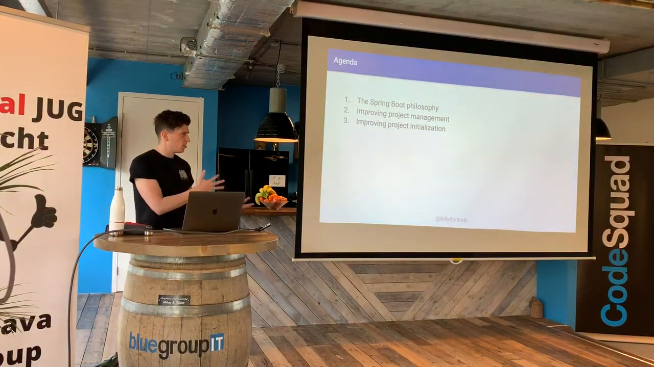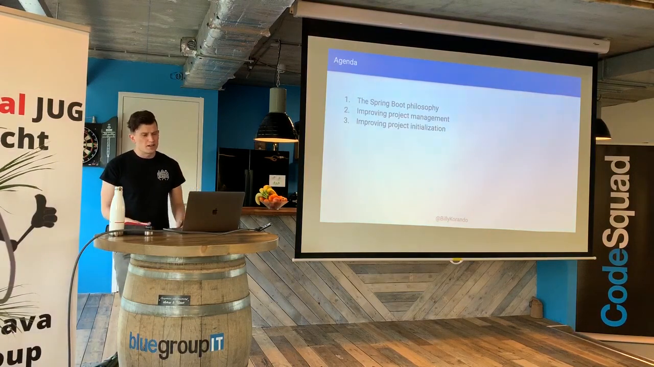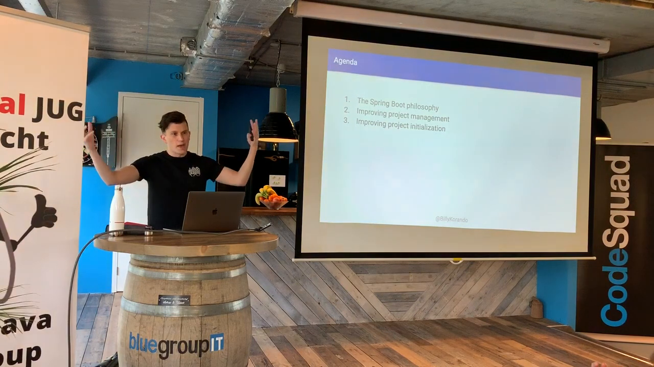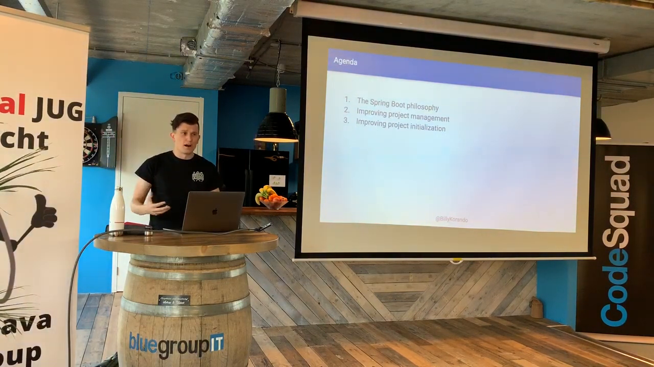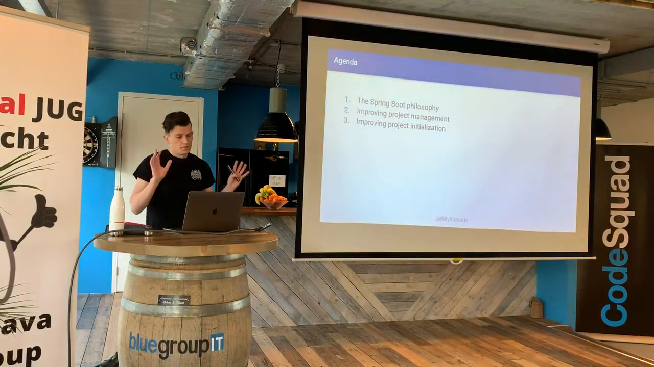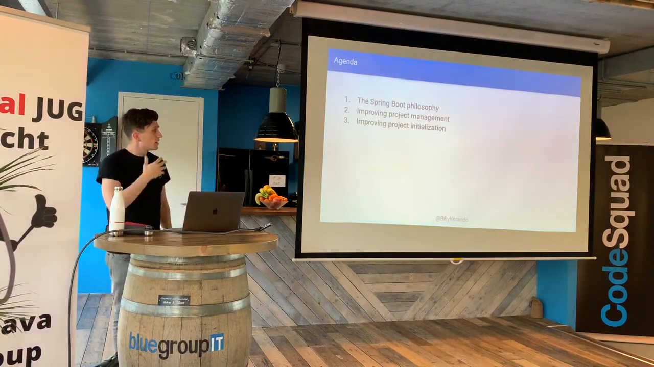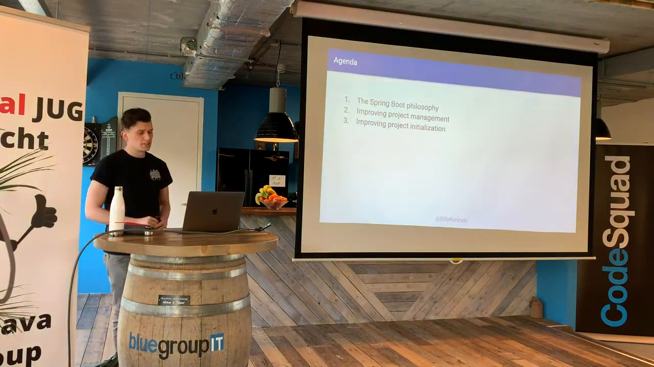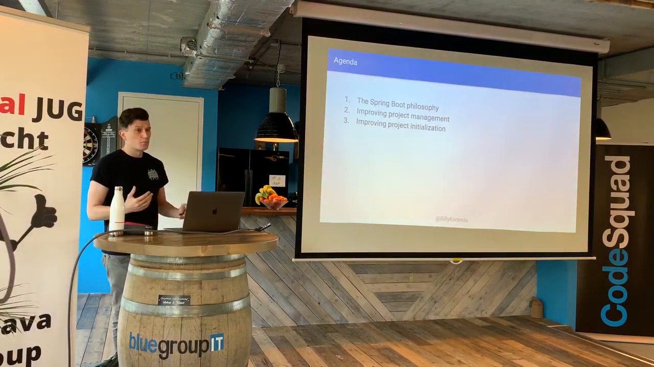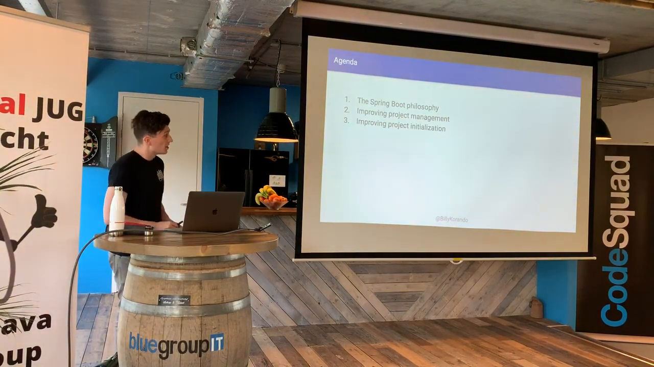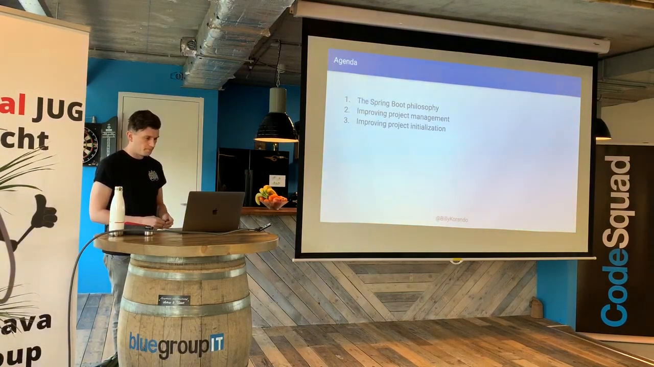And then we're going to take a closer look at how we can improve project management. By project management, I don't mean the project manager, but project management around our build files and stuff like that. How can we improve it to make them more legible and understandable? Because I've run into that a few times where they're a mess and it's not so much fun. And then also, how can we improve project initialization? At a lot of organizations I've been at, that has been a very painful process. How can we make it a little bit less painful, or maybe actually almost pleasant? So we'll look at that as well.